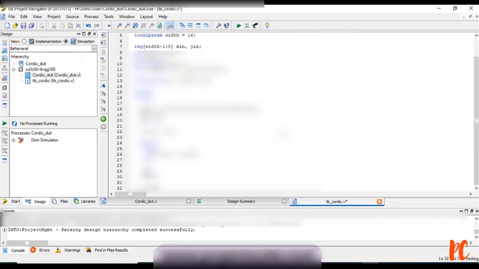I need to define the angle is equal to 32'b0010. You can take any of the angle values being converted with respect to the arc tangent in terms of 2 power minus I. It's up to you to put the values of I from 0 to infinity. Again after some delay of around 1000 time units, let me stop it by writing $finish.